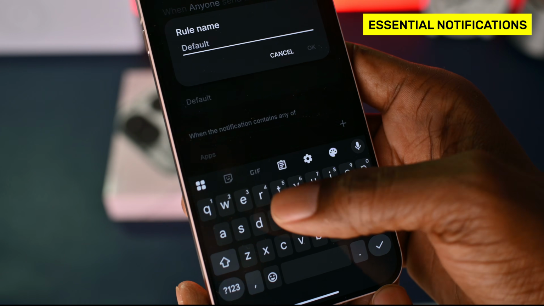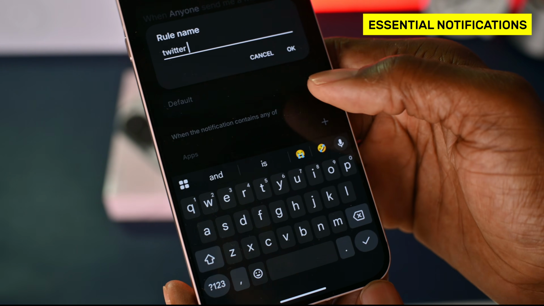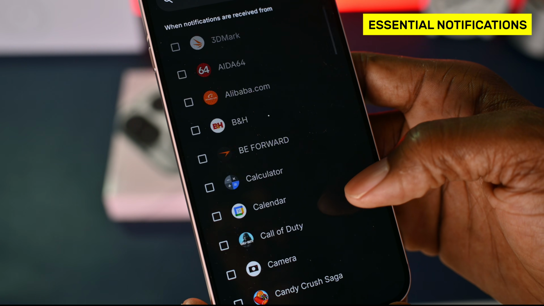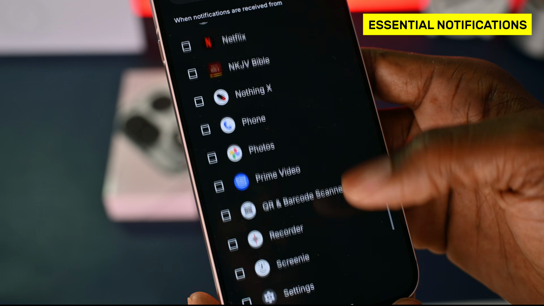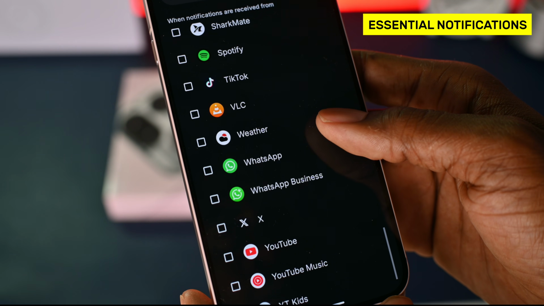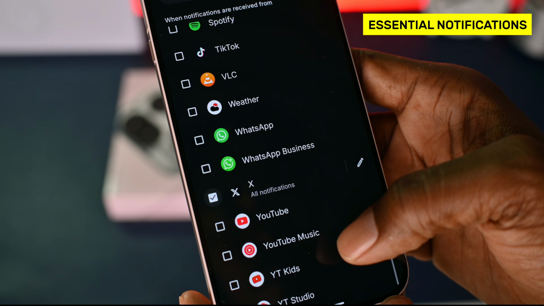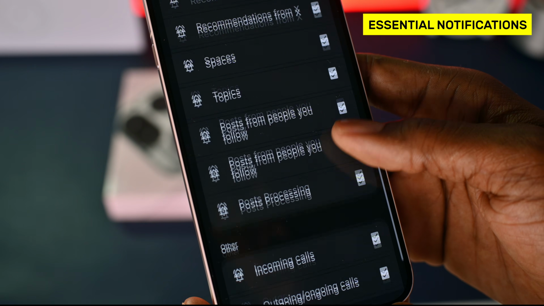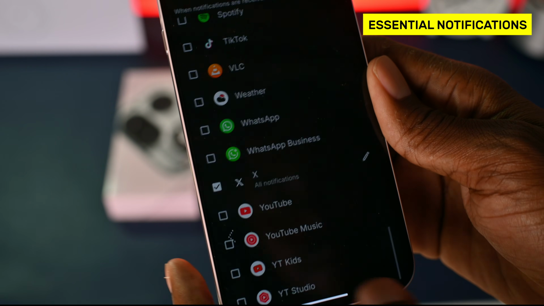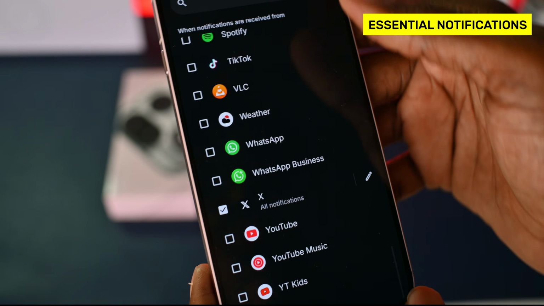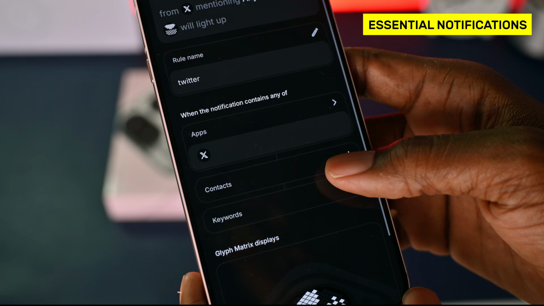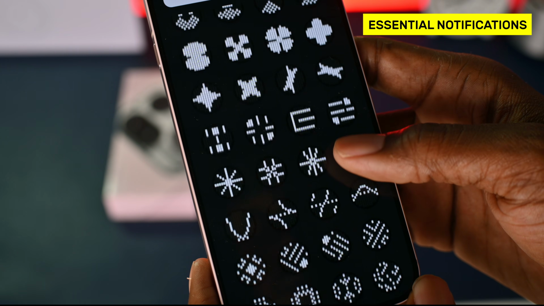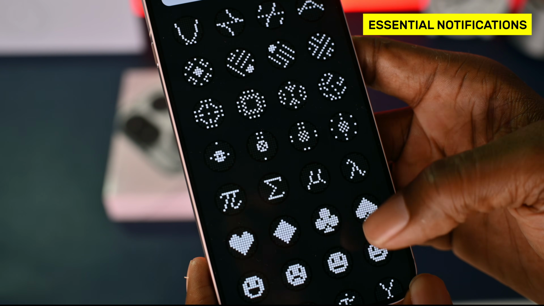With essential notifications, you can choose notifications from different apps, contacts, or keywords. In this instance, I'll choose the notifications from the X or Twitter app. On the app itself, you can choose which specific notifications you want. But for the sake of this video, we will leave it on all notifications. Now, let's choose the Glyph Matrix displays. There are plenty to choose from. For example, this heart.